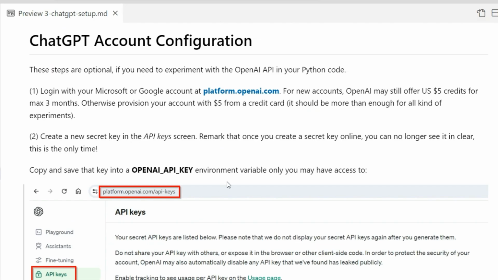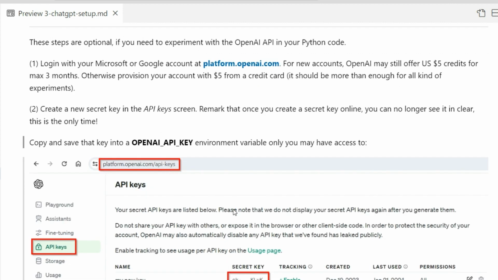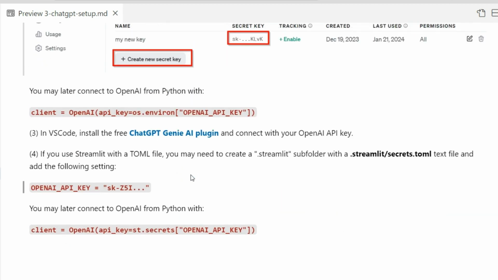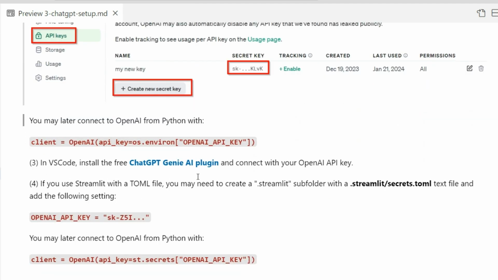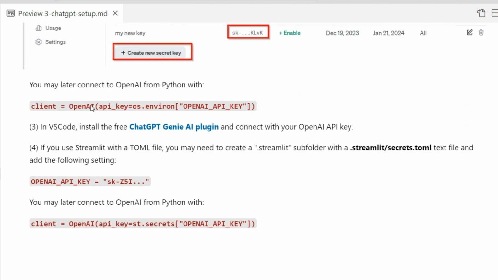Save this into an environment variable, OPENAI_API_KEY, as I tell you here. You can see the procedure. I come up also with more detail here on screen. And by doing this, you can later create an OpenAI client from Python with OPENAI_API_KEY from os.environ, and you pass the name of your key.